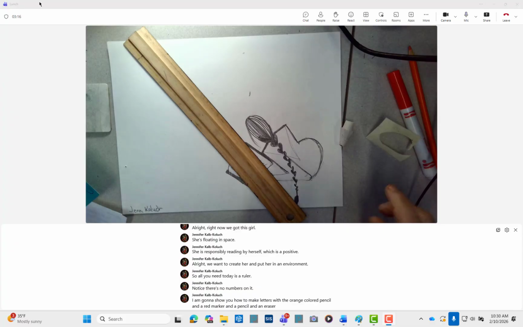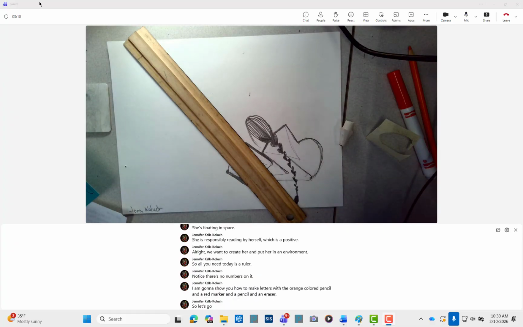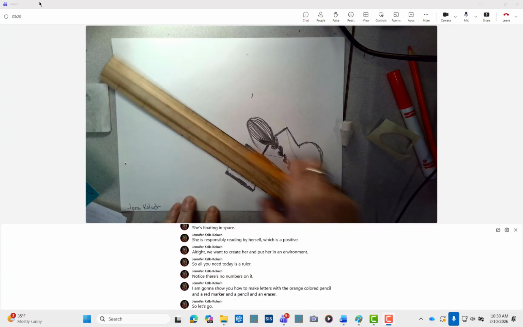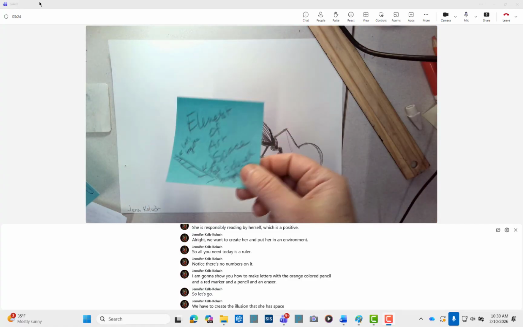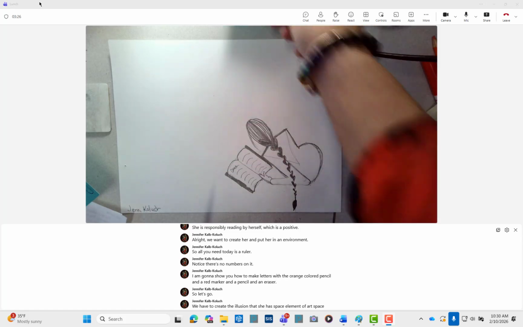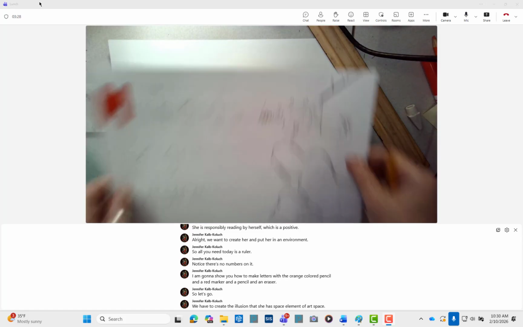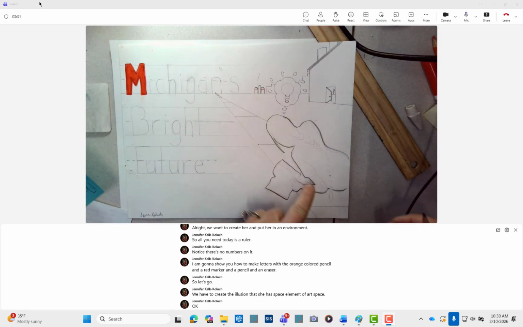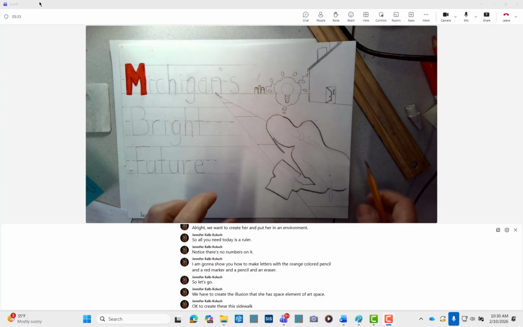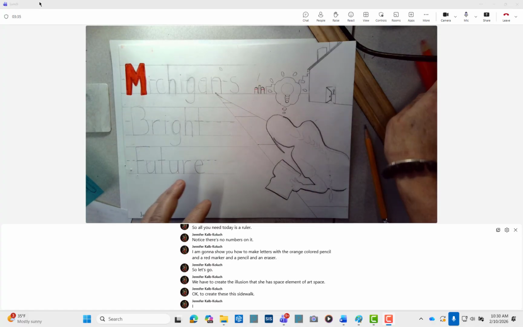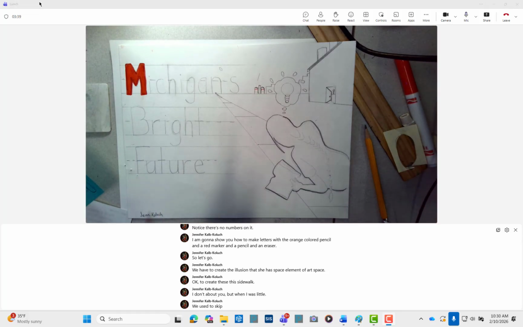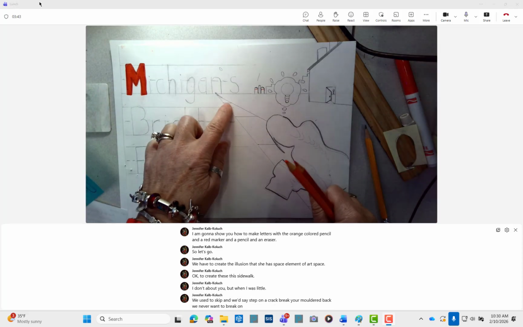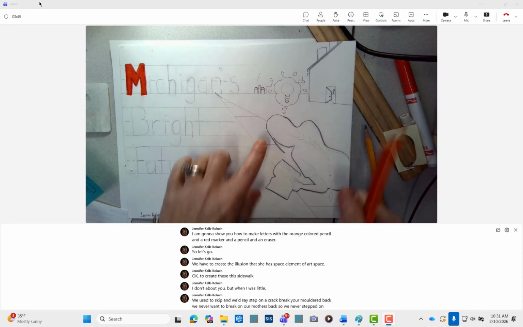So let's go. Okay. We have to create the illusion that she has space, element of art, space. To create this sidewalk, I don't know about you, but when I was little, we used to skip and say, step on a crack, break your mother's back. We never wanted to break our mother's back, so we never stepped on the cracks in the pavement.